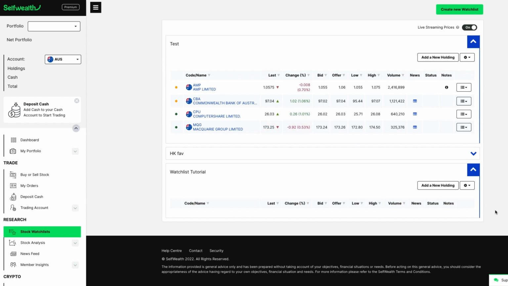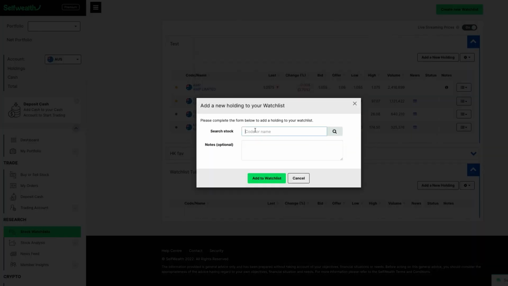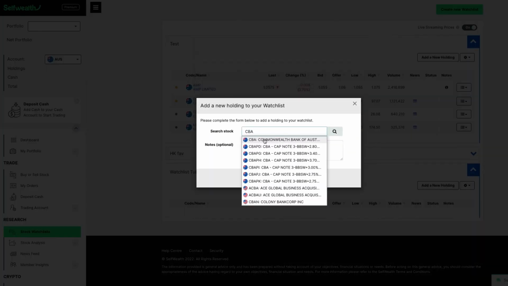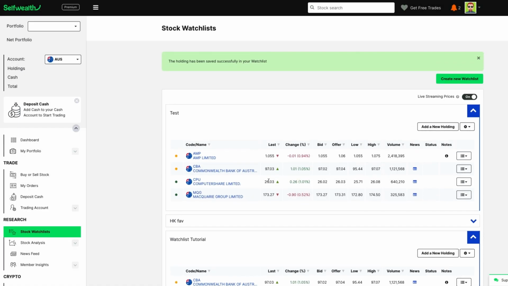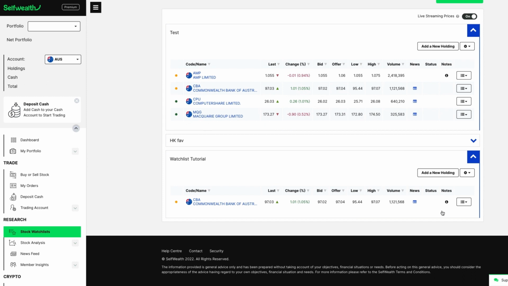There are two ways of adding stocks to a watchlist. The first way is to click Add a New Holding while viewing the watchlist. You can then type in the name or ticker code of the stock you would like to add. You can also add a custom note for the stock, although this is entirely optional. When you're ready, click Add to Watchlist. If you left a note, you can read it by hovering over this icon under Notes.